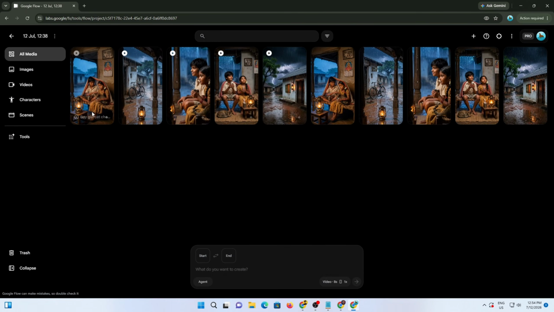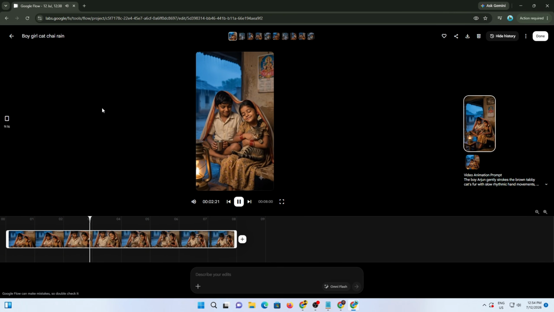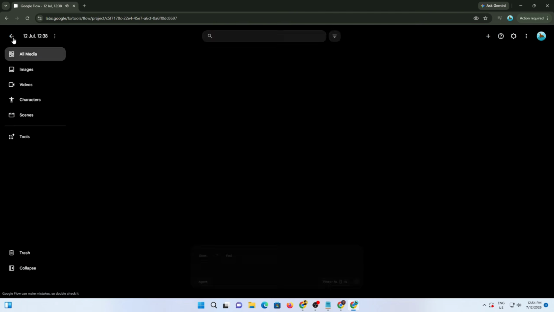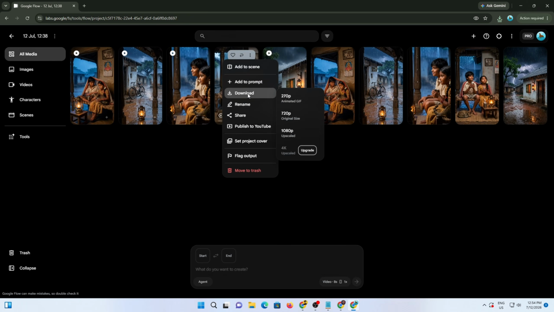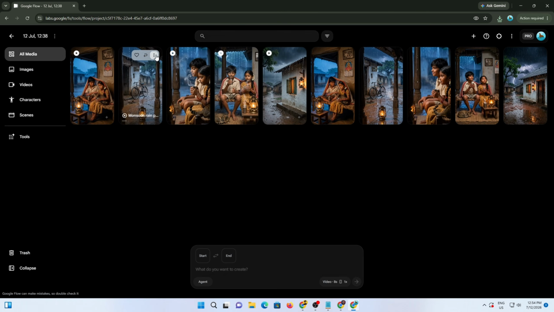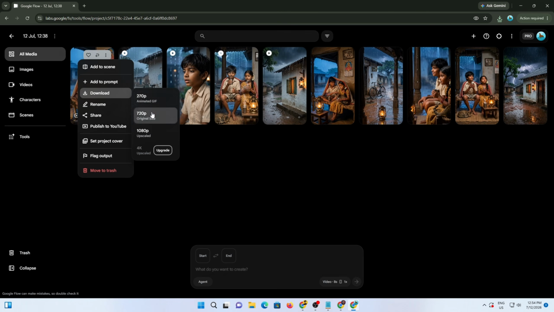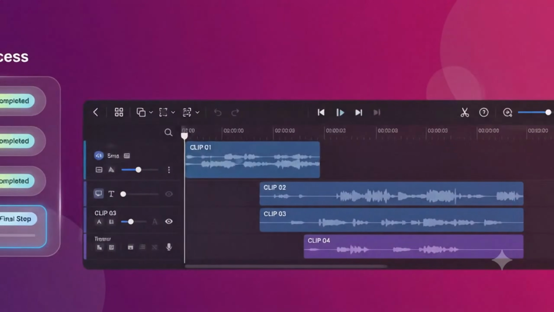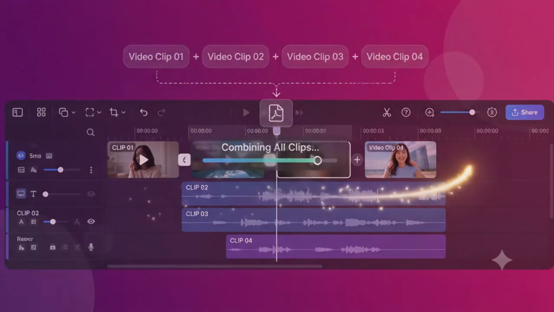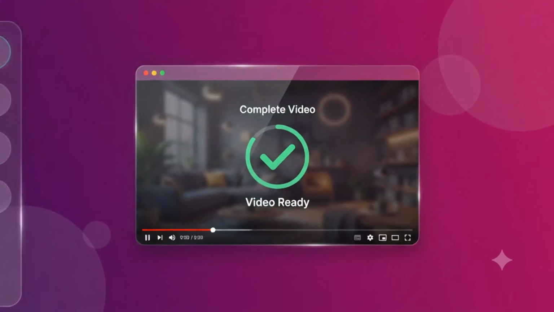Great job! We've successfully animated all the images. Now, download each generated video clip. In the free version, you can export videos in 720p quality, which is still clear and high quality. We have completed almost every step of our video creation process. Now, we just need to complete the final step. Combine all the clips together to create the complete video.